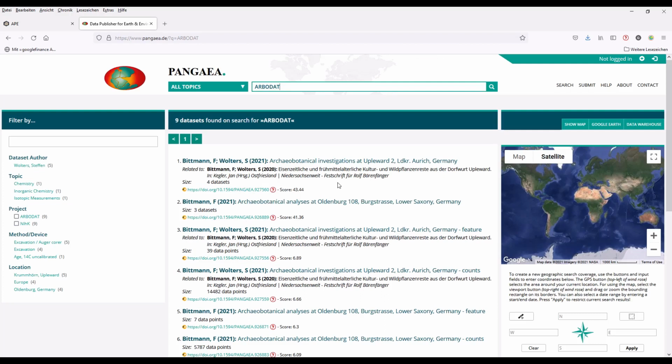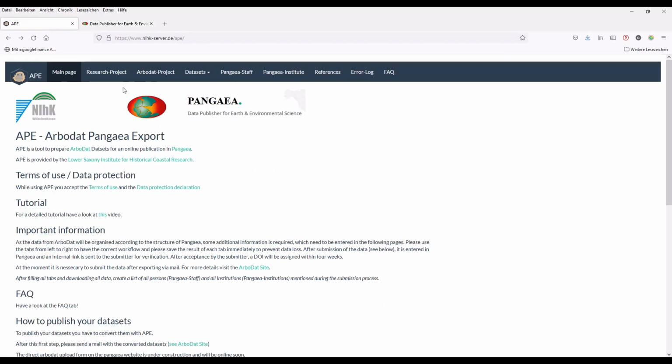To make it possible to add your dataset in Pangea, you have to transform them, and therefore we developed this small web app called APE. Transforming is necessary because the structure of Pangea is different to the structure from Arbodat. There are defined parameters we have to use to publish the data in Pangea. Everything has to be in English, and some metadata is missing in Arbodat.